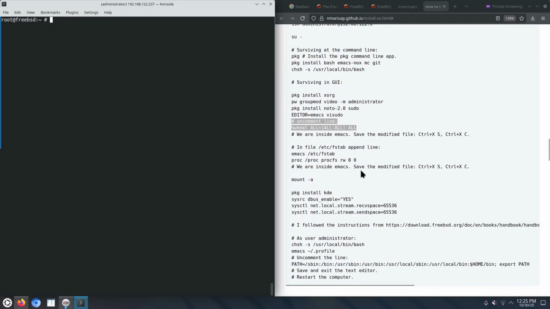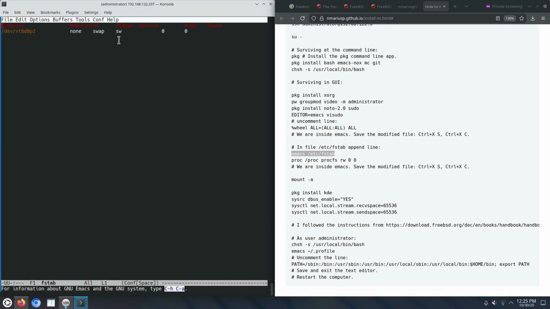Okay, then it says that we want procfs for KDE Plasma. So let's do that. We can copy paste by select and middle click paste. And at the end of the file, we should append this line. Make sure there is a trailing newline.